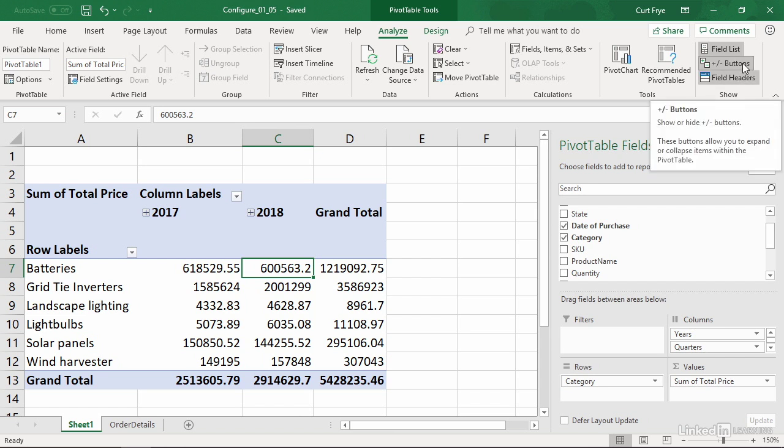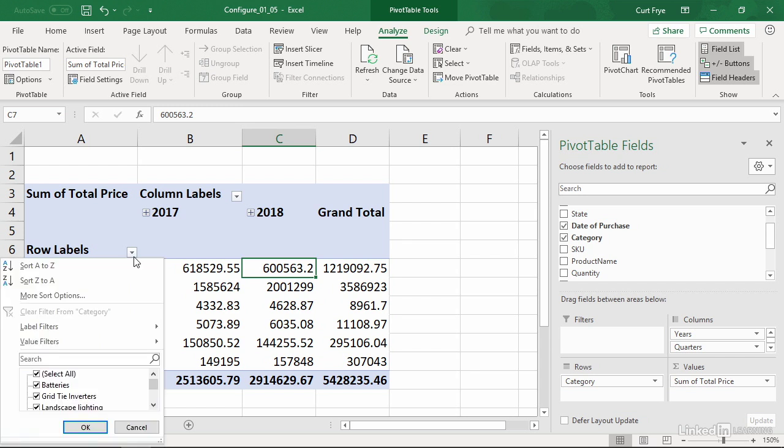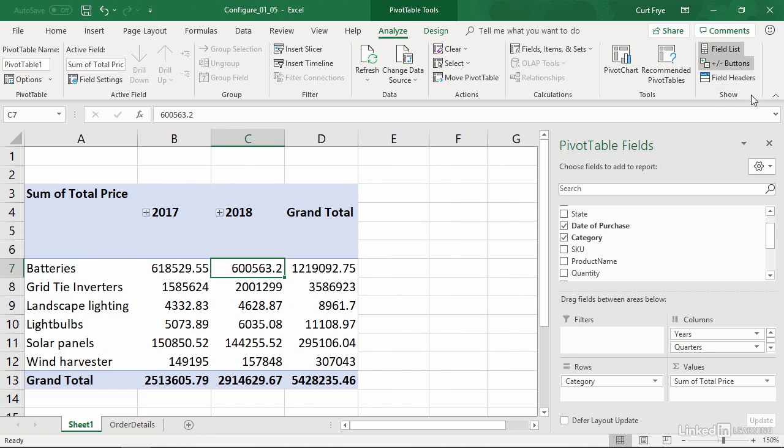And those are the Show and Hide Detail buttons, which are called the plus and minus buttons also, and field headers. If we look over in the body of the pivot table, we'll see that we have row labels and column labels. Those are the field headers. And if you click the filter arrow that's associated with them, then you're able to act on either the row or the column data. If you want to hide these field headers, then you can click the Field Headers button here to deselect it, and they go away. So that means that you don't have the filter arrows that you had before. Clicking field headers, of course, will bring them back.